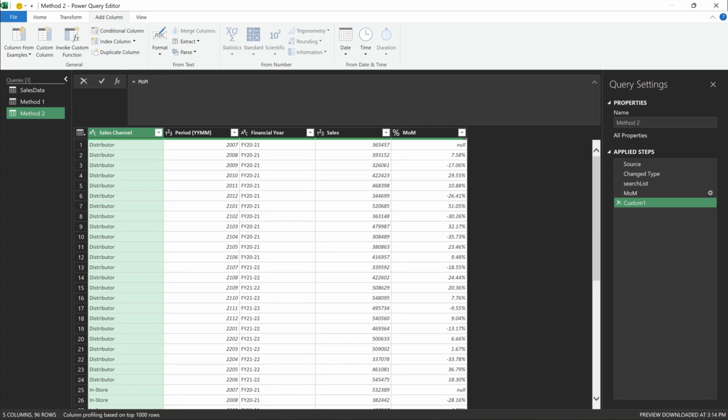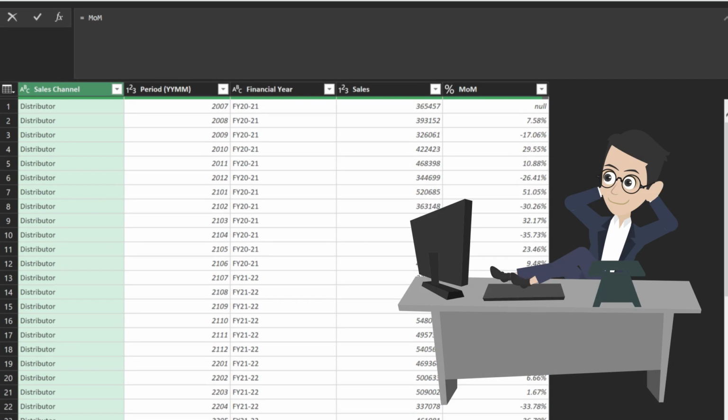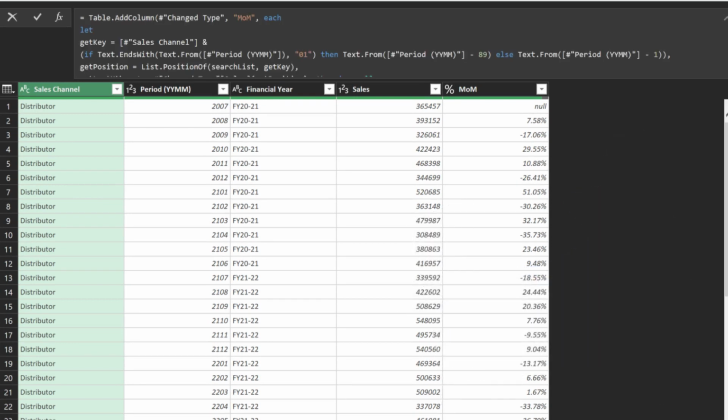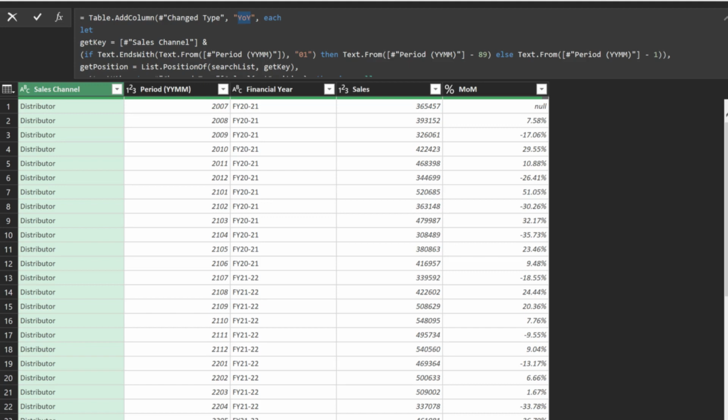Let's add the last custom step for year-on-year. This step is super easy because we have already done the hard work in the previous step. Go to the previous step, copy all the code, and paste them into the current step. Rename the month-on-month column name to year-on-year. Then update the previous step name to the month-on-month step.